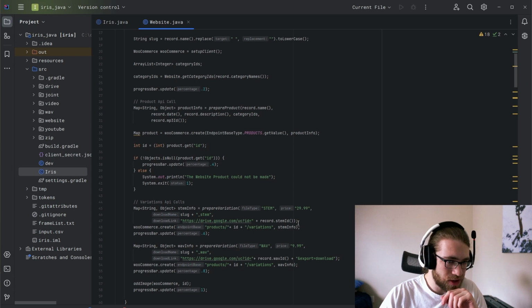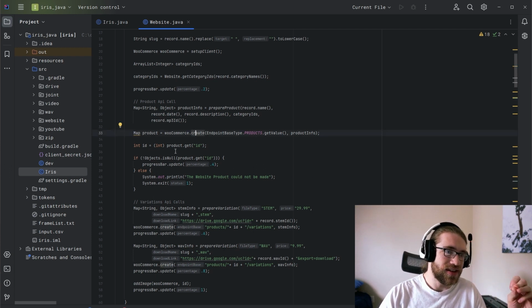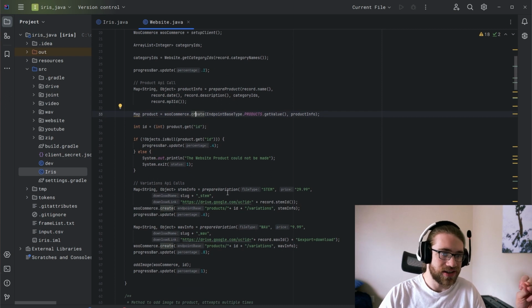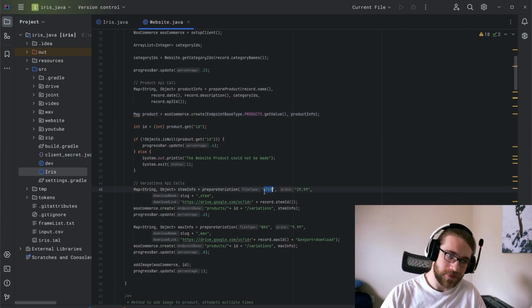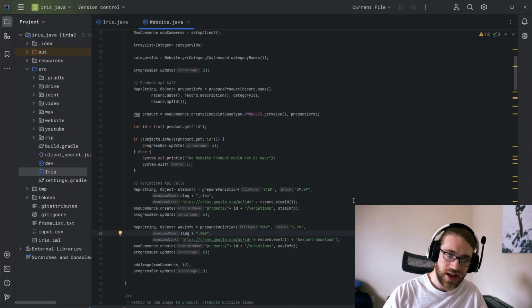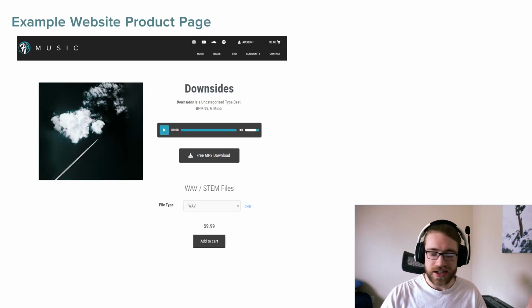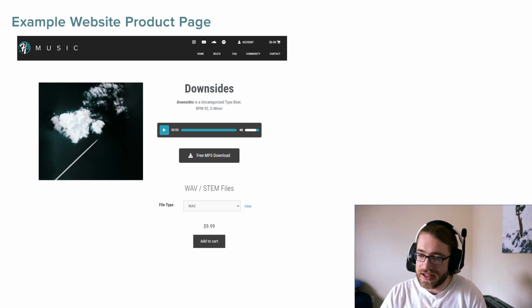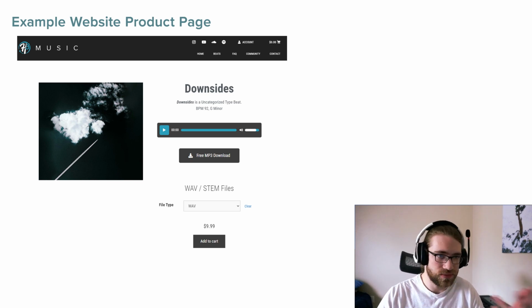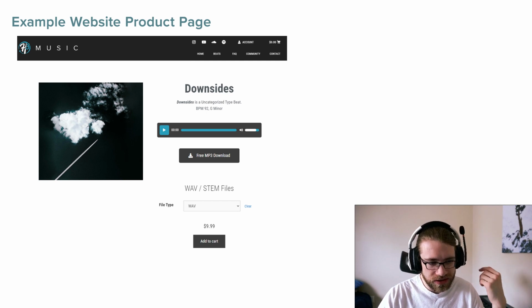I guess big picture, you have the product being created, and then from there you need to add the variations, so the stem file variations or the trackouts, and then the WAV file variation. These are the two variations that get sold on the website. There is a free MP3 version which just goes on with the base product. After that, it then tries to add an image.